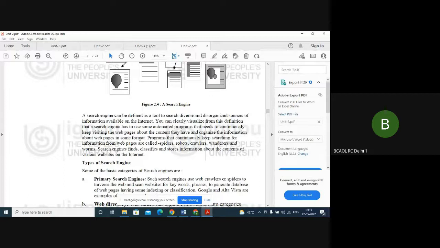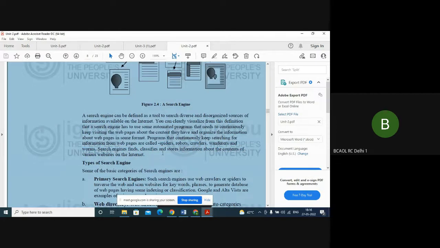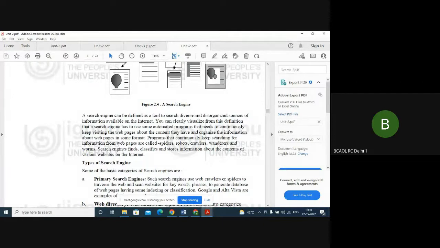And how do Google or search engines find that information? They have some automated programs which do this continuously, and they visit the web pages containing those particular words or information. Programs that continuously keep searching for information from web pages are called spiders, robots, crawlers, wanderers, and worms. So these are the ones which keep on searching the web pages for the information which you are looking for.